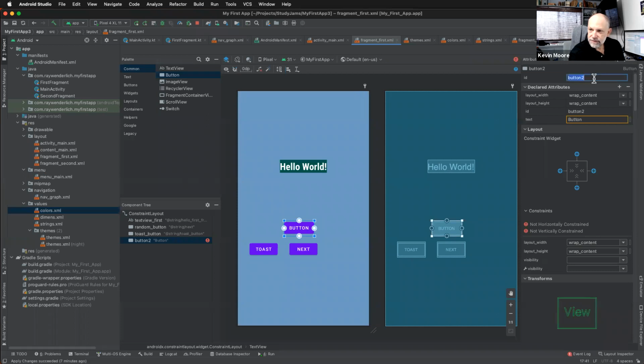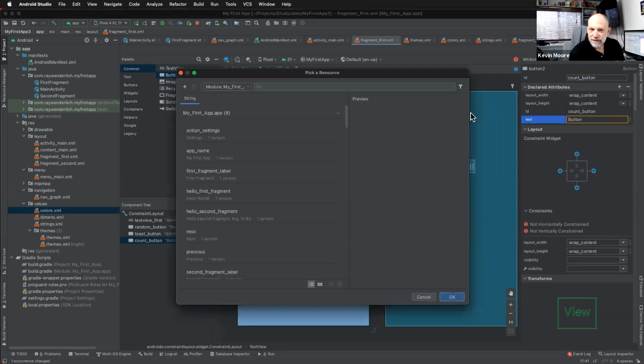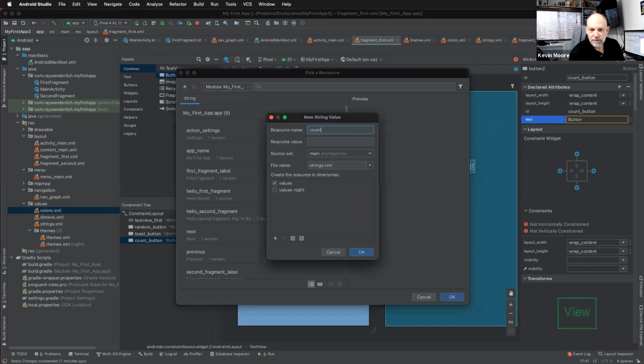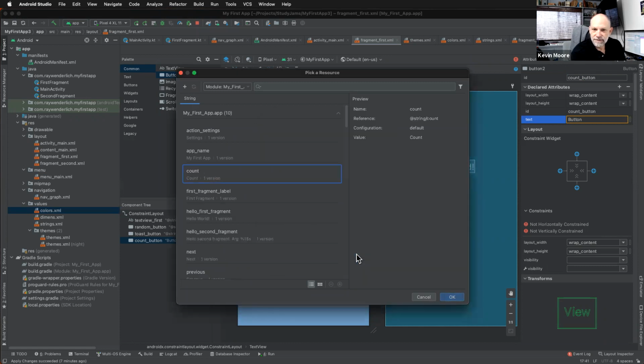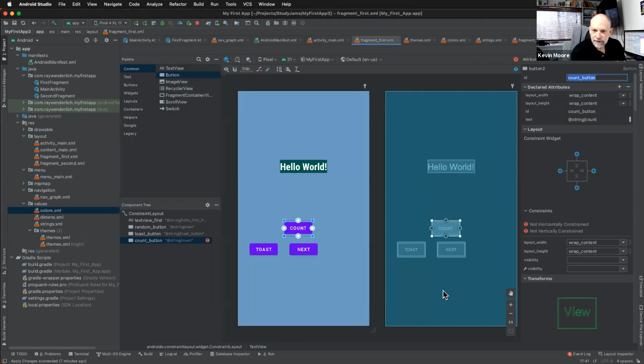Let's call this count button. So go ahead and change this to count button. Refactor that. We're going to put a new text or a string in here, and we'll call this count, and just use capitalized count there. And we're basically going to want to put this in between here.